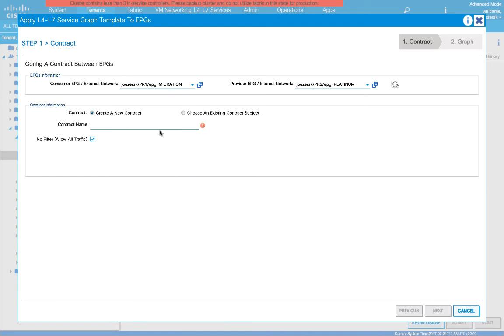We deploy service graphs through the form of a contract. So you can choose an existing contract or you can create a new one. I've chosen to create a new one, so I'll just make this allow ASA. And what I'm saying here is keep it very simple. The contract doesn't do any filtering, although you can opt to have that extra layer of security if you want. But in my case, I'll just have the firewall do the filtering for me. So I'm just going to keep it simple.